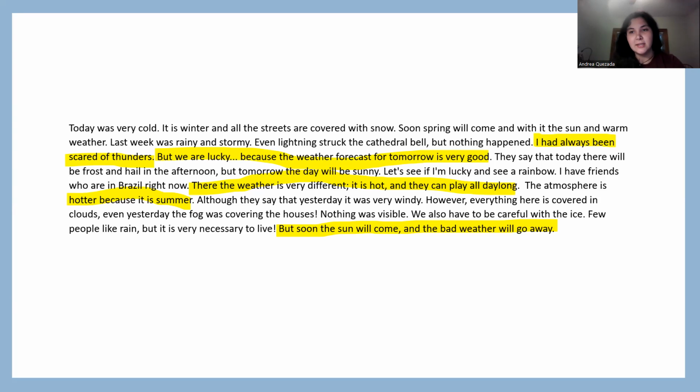They say that today there will be frost and hail in the afternoon, but tomorrow the day will be sunny. Let's see if I'm lucky and see a rainbow. I have friends who are in Brazil right now. Their weather is very different. It's hot and they can play all day long. The atmosphere is hotter because it's summer, although they say that yesterday it was very windy. However, everything here is covered in clouds. Even yesterday, the fog was covering the houses. Nothing was visible. We also have to be careful with ice. Few people like rain, but it's necessary. But soon the sun will come and the bad weather will go away.